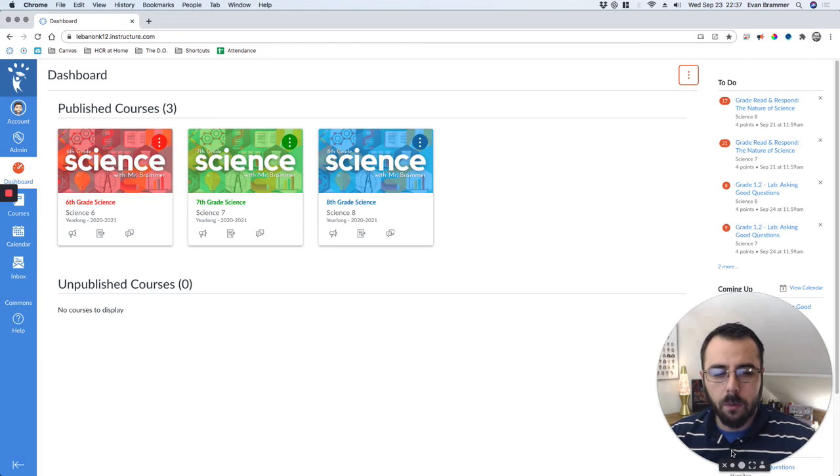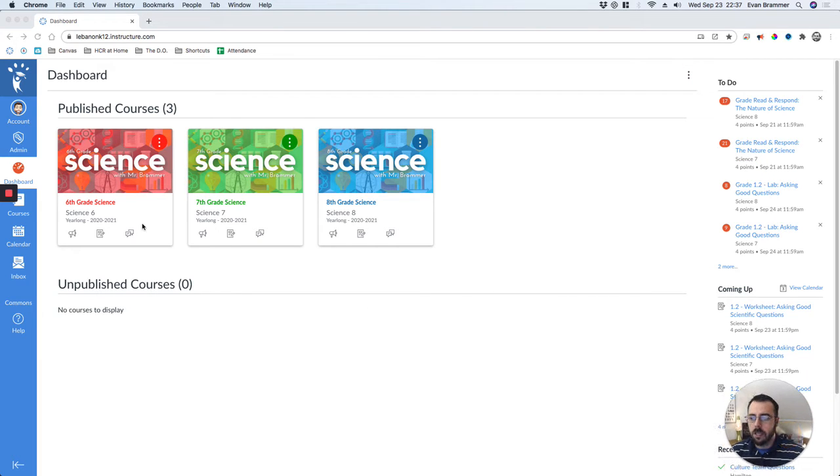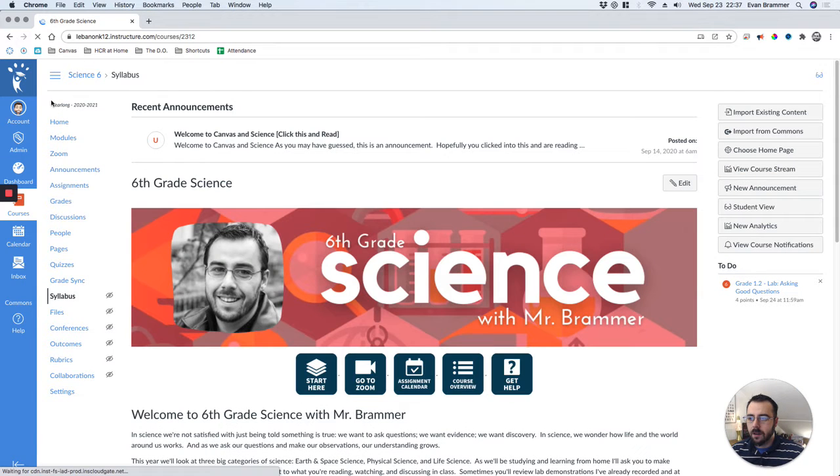So here, we're at the dashboard again, and we're going to click into my 6th grade science class. When you come in, you see that there is a bunch of blue links over here on the left. And some of these blue links have this little eye with a slash through it. What that means is that the student can't actually see it. However, many of these are ones that we might need to use as teachers, so we still have visibility of that. This is that way for students and teachers to be able to quickly and easily get to the different parts of the course that they need to.